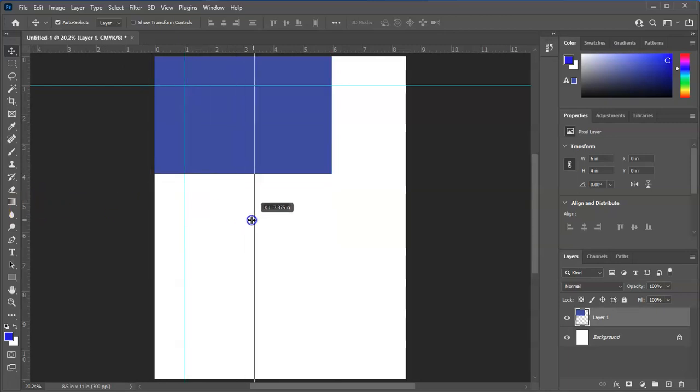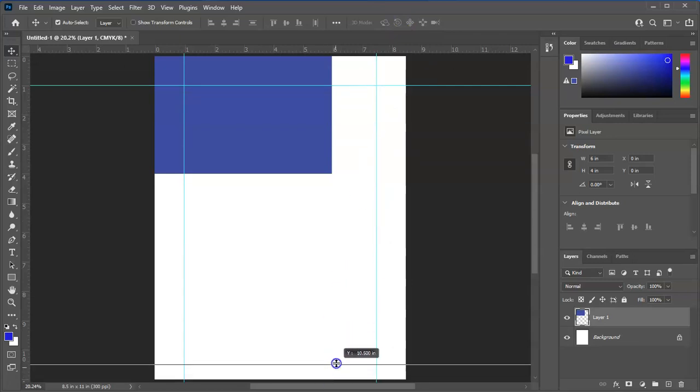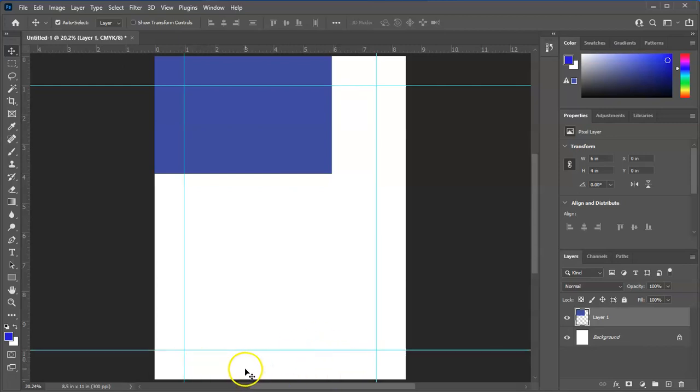I'm going to draw another one from the right and drop it in at about 7.5 inches. And finally, since this is 11 inches tall, if I bring it in to 10 inches, I should have the area below at an inch.